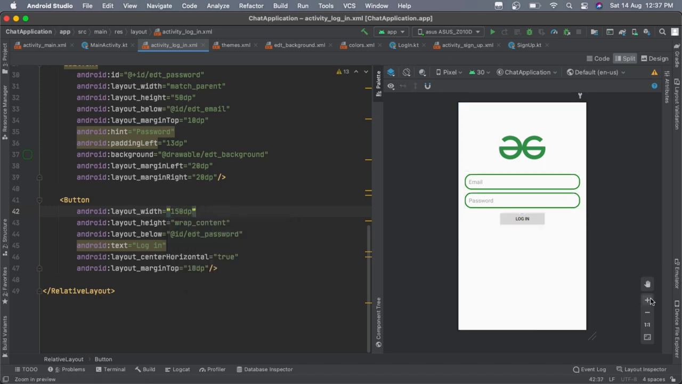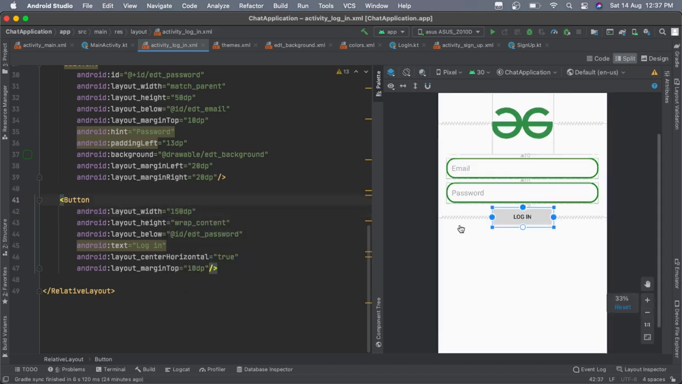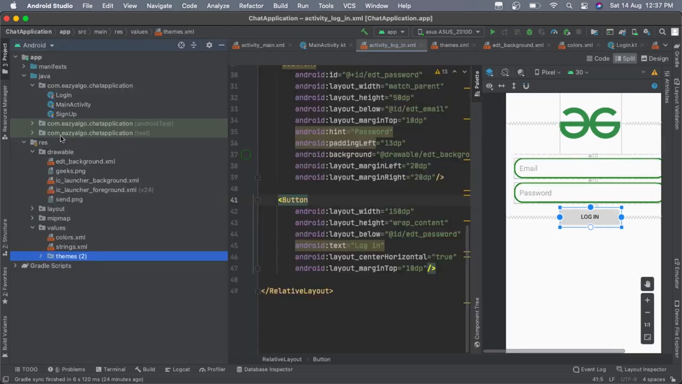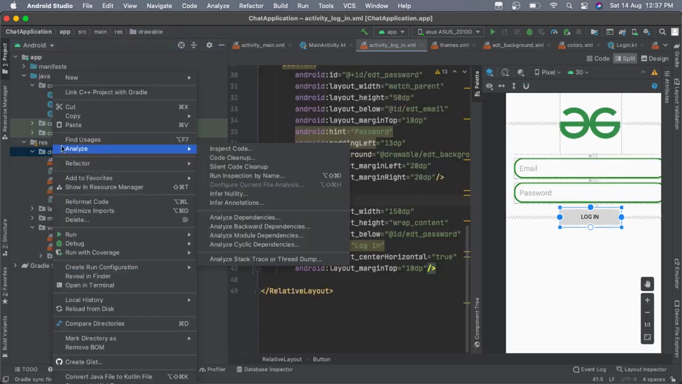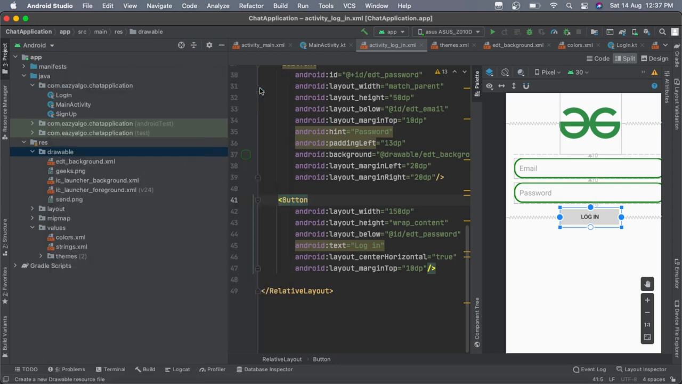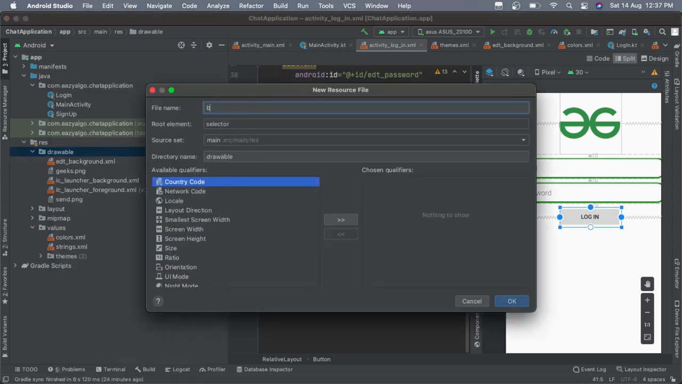And also let's create the custom background for our button as well. So go to project, drawable, right click on this drawable, go to new, drawable resource, and the file name will be button background, and change the root element to shape.